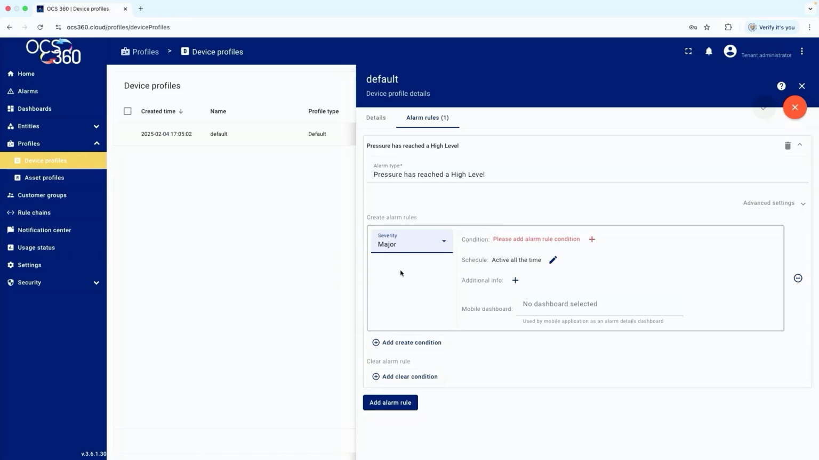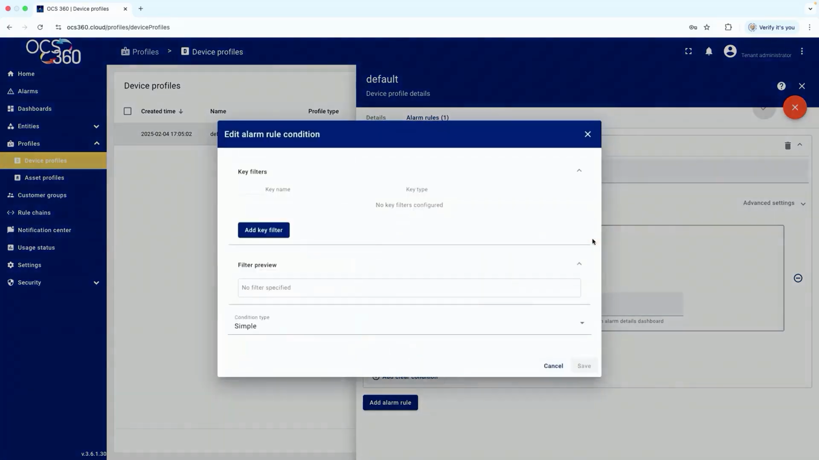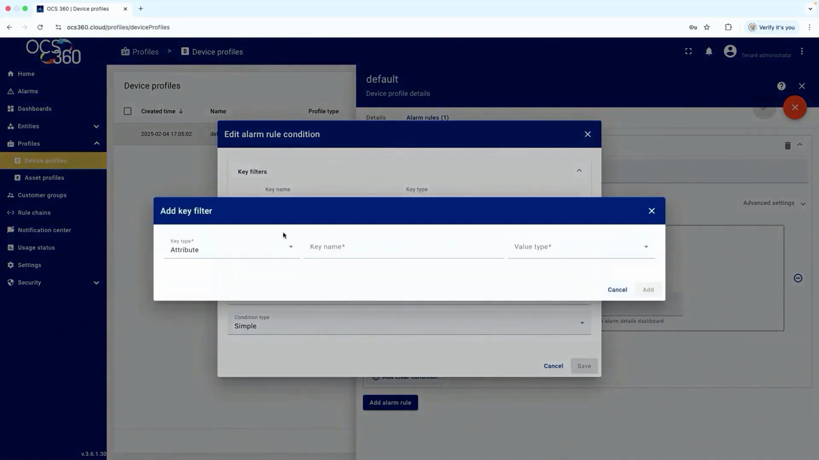Once we have done that and picked from the severity, the next step is we need to add our rule condition. Let's hit the plus button here to add our rule condition. Let's add a key filter. Under the key filter, this pull down list here, we need to select time series. That is the first step.